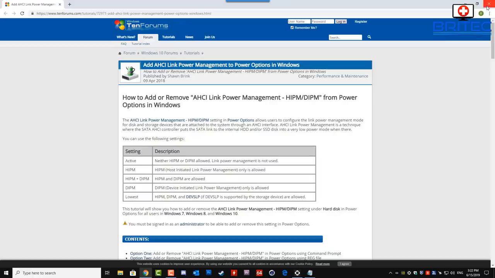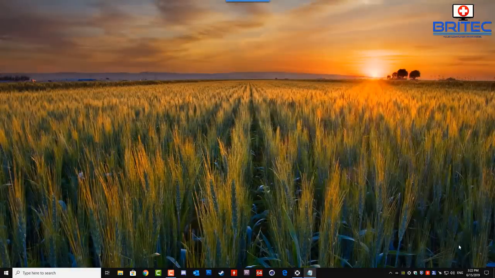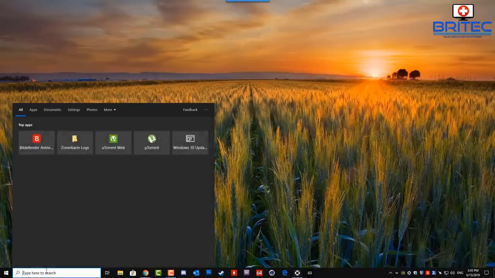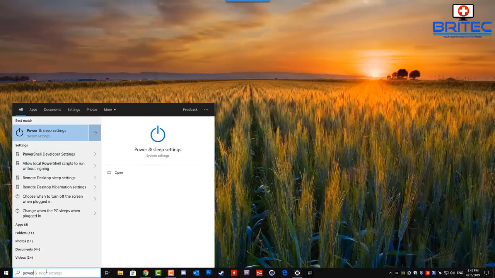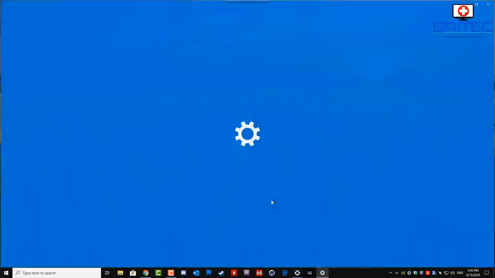So let me just close this off. I'm going to reboot the system. Okay, so I've rebooted the system, and now I'm going to go into the power settings here by typing power and going to power and sleep settings.